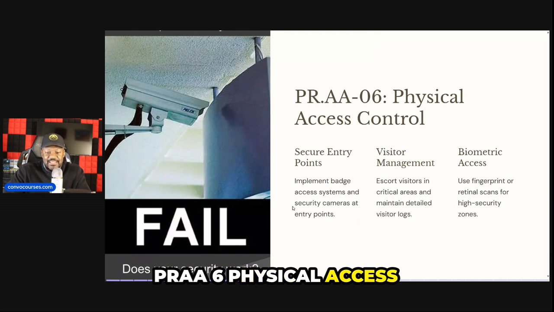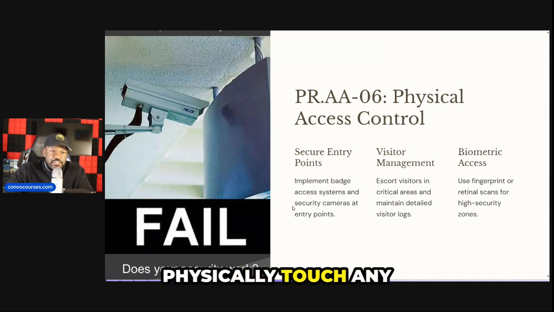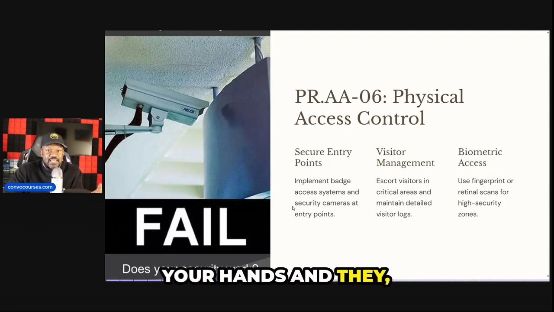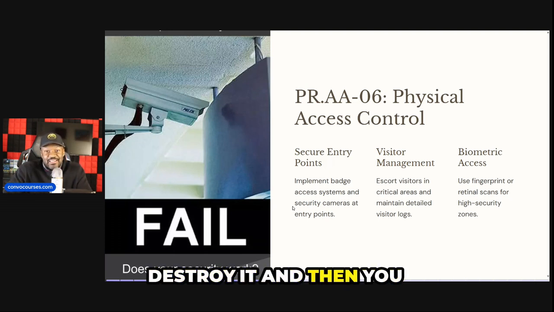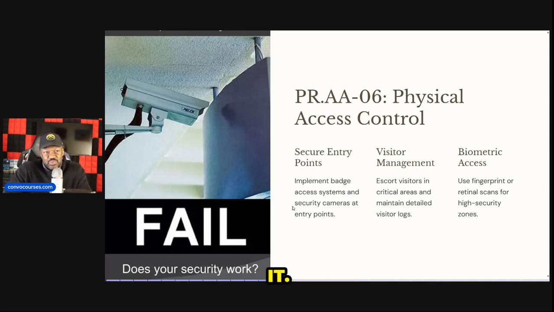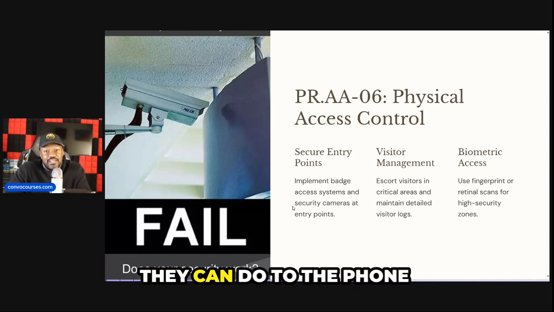PR.AA6, physical access control, super important. If you can physically touch any system, you can control it, or you can manipulate it, or you can disrupt it. Even if you find somebody's iPhone and you can physically have it in your hands, and they dropped it on the ground at the skating rink or whatever, you pick it up and you might think, well, it's encrypted. How are they going to get in? Well, they could break it. I mean, they could just destroy it. There's other things they can do to the phone to where you don't have access to whatever data was on there.